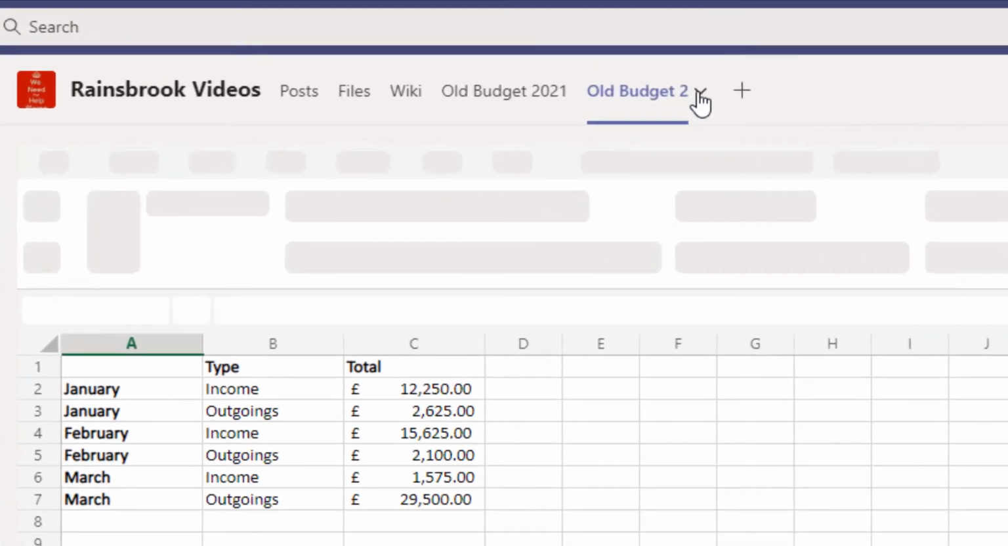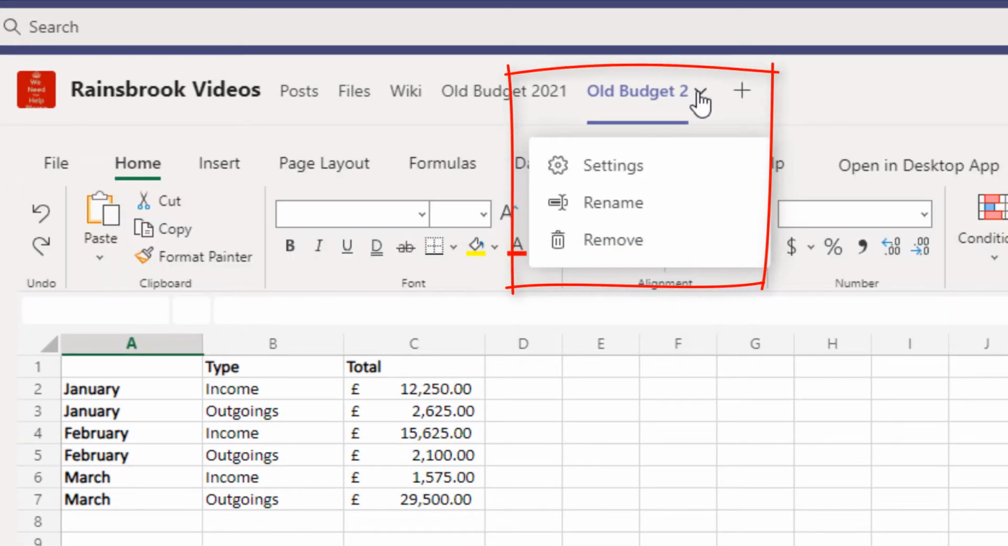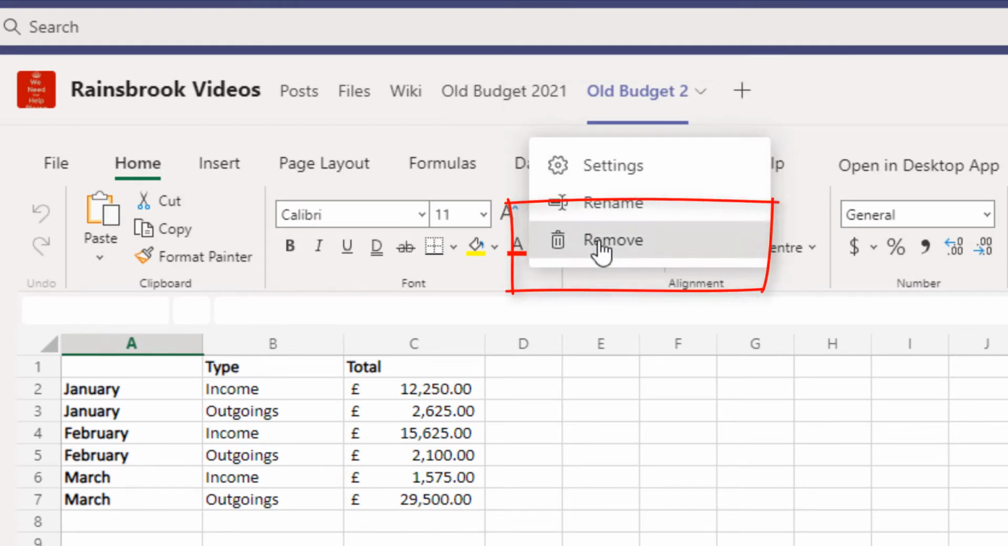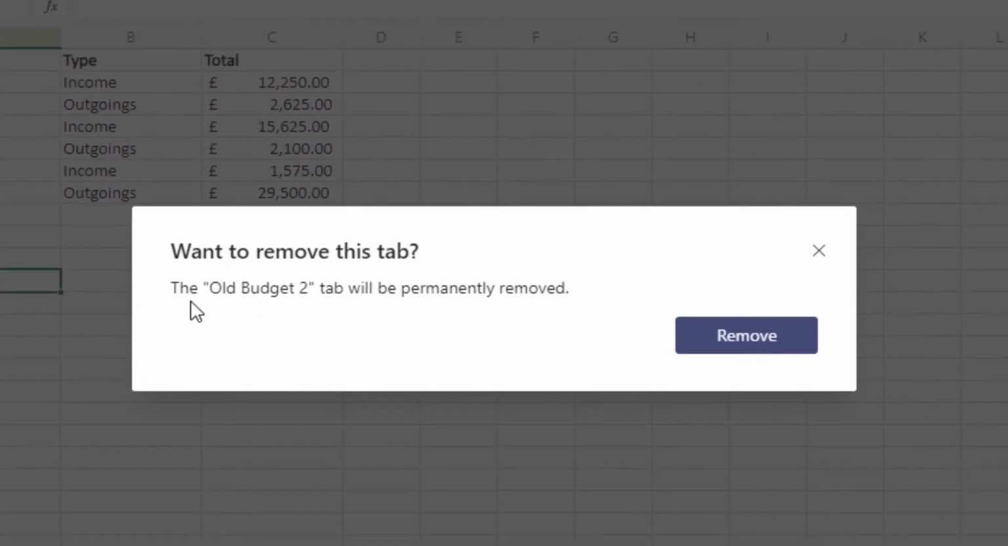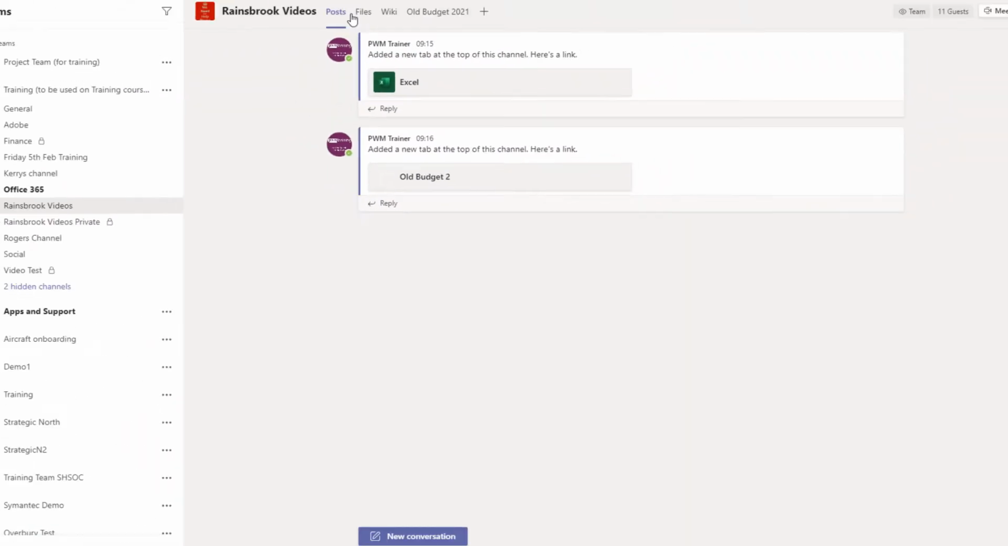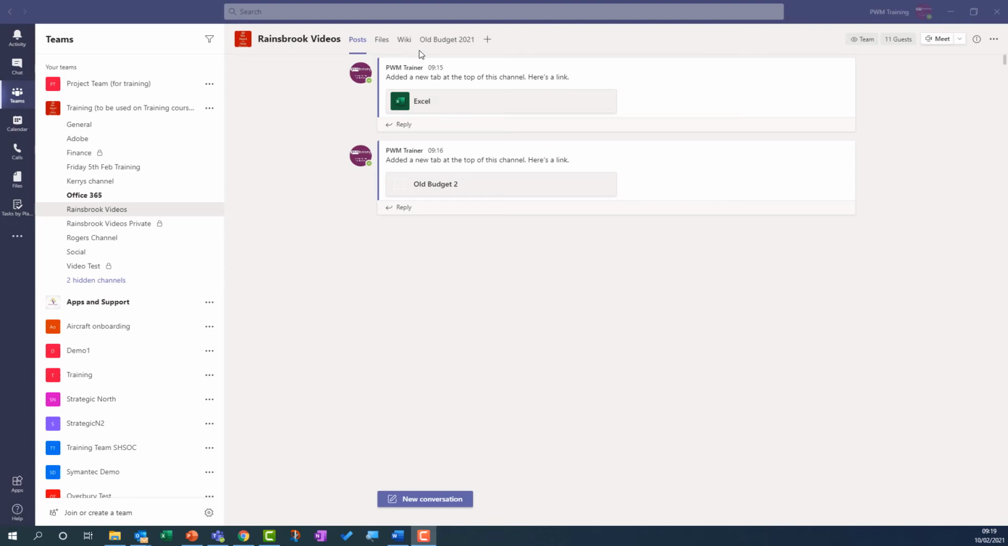So back on the old budget 2, if I want to remove a tab, just clicking on the little drop down arrow, select remove, it's letting me know that it'll be permanently removed, and I click on to remove. Okay, so that's showing you the tabs on a channel.